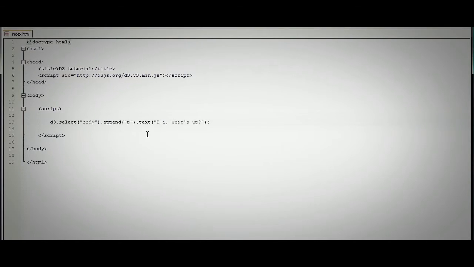This is not very exciting, and this is not what D3 was designed to do. We want to create really cool visualizations, right? We don't just want to add elements that we could just as easily have added with simple HTML.